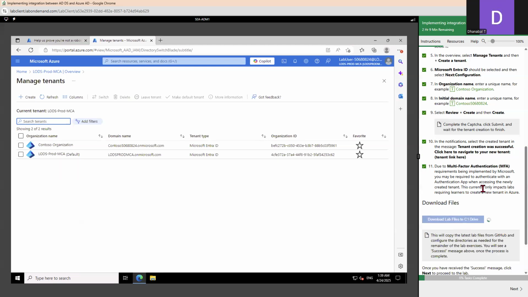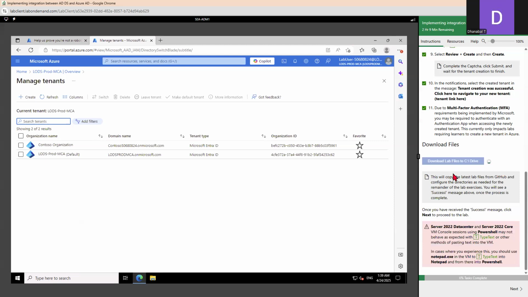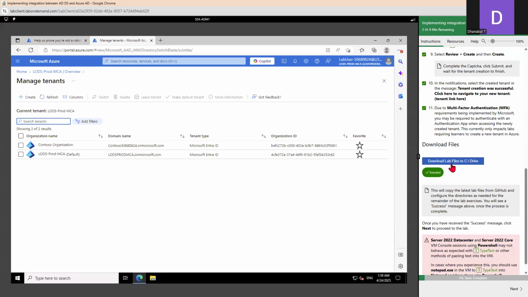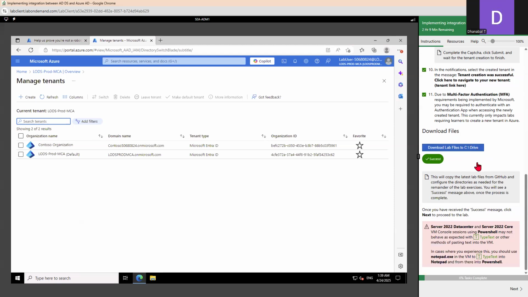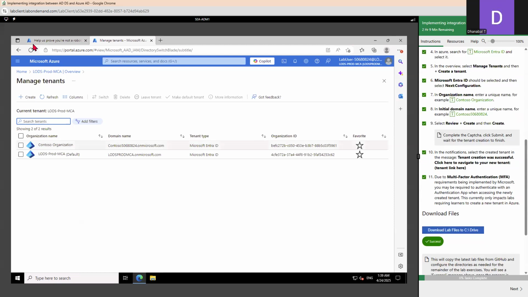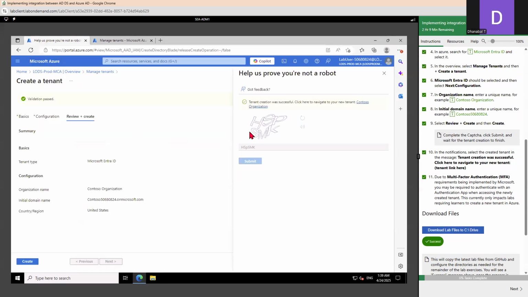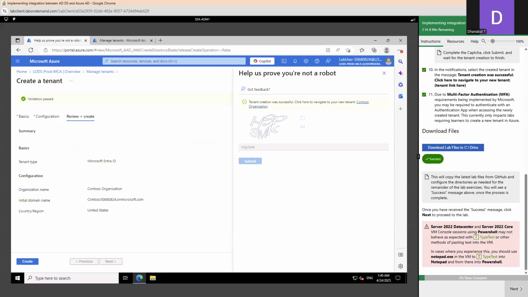Okay, now if you want, download all these files, because in our part we might use these files for doing some activity. Yes, we don't need to wait. As I stated, tenant creation was successful. That's great. Now let's go and do the next task.